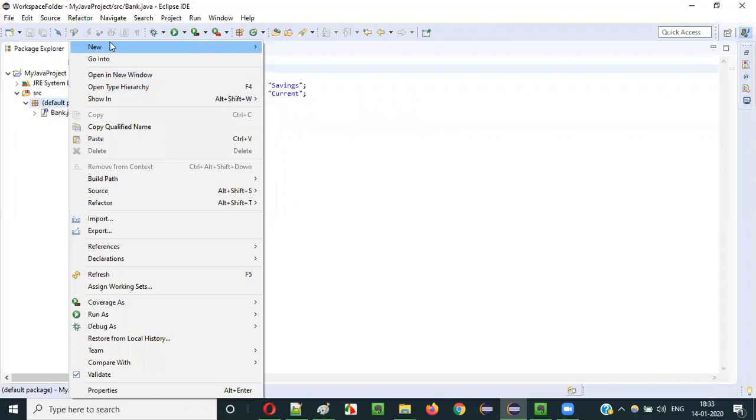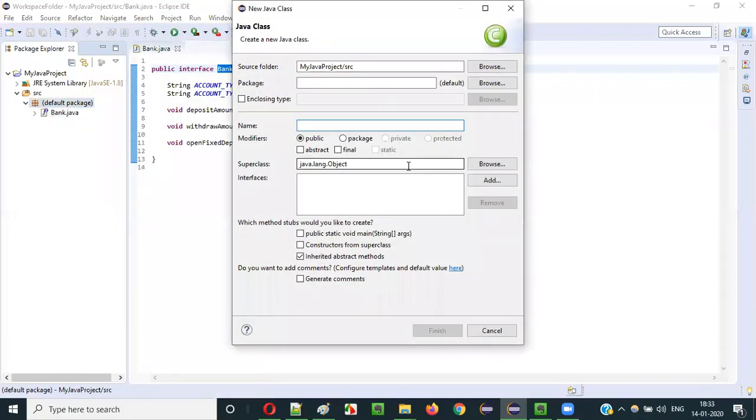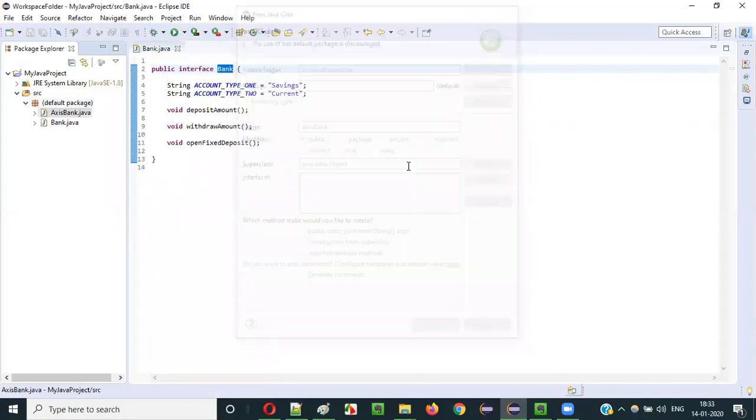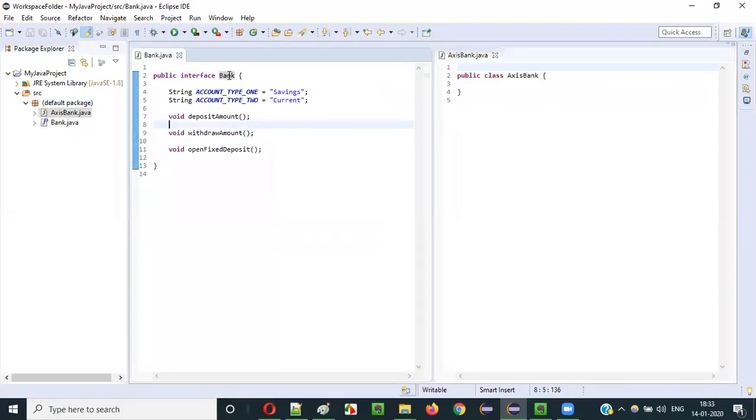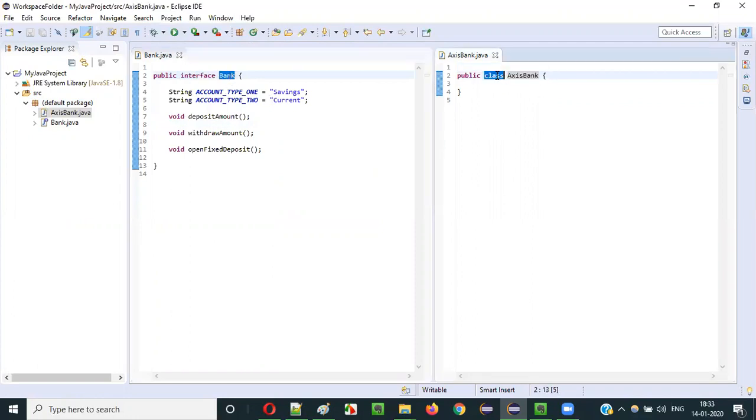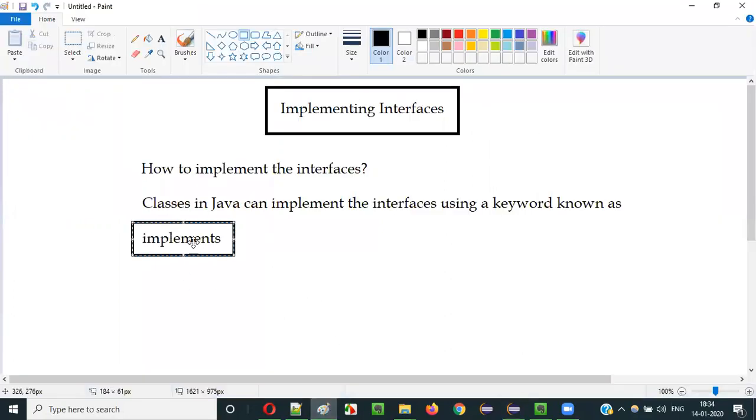Now let's create a new class. I'll name this class AxisBank. I'll move this to this side. As you can see, on the left side we see the interface known as Bank, and on the right side we see the class known as AxisBank. I want this class to implement this Bank interface. How to do that, guys? We have to use a keyword known as implements.